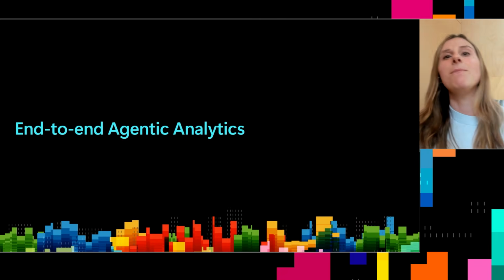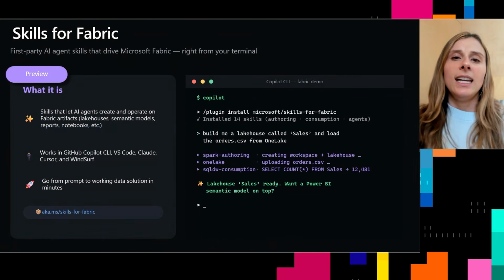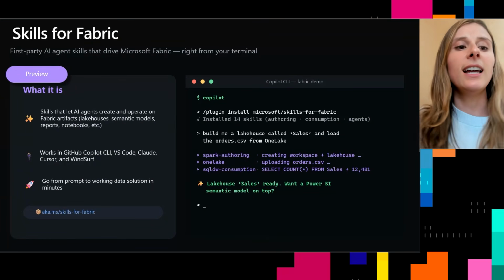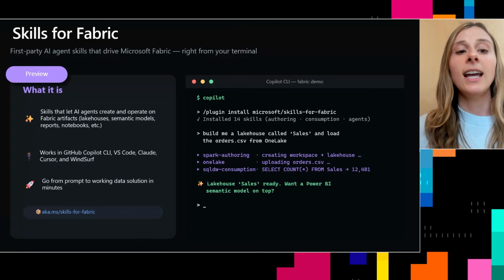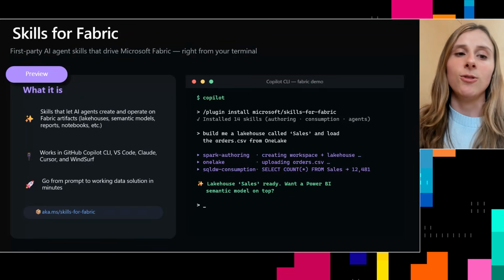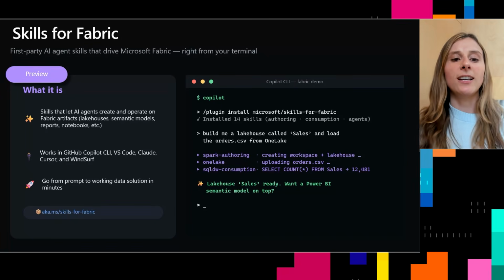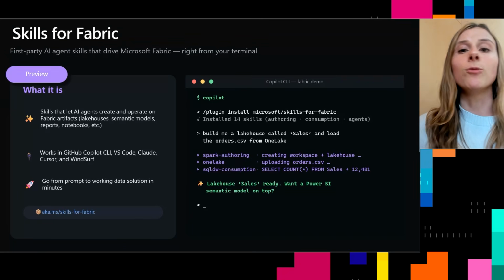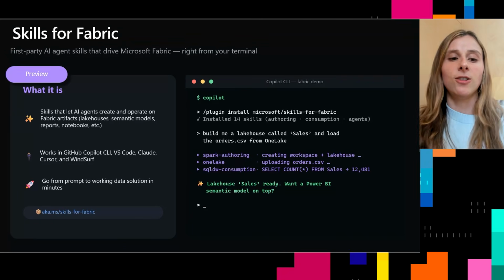Let's take a look at what we mean by end-to-end agentic analytics. A few months ago, there was a GitHub repository shared called Skills for Fabric. It's essentially a repository that supports all sorts of different agent skills for all of your different Microsoft Fabric scenarios, for you to be able to use agents to do all sorts of different Fabric development tasks. This spans across things like lakehouses, notebooks, reports, semantic models, really the whole Fabric ecosystem, for you to be more productive and move faster using AI.